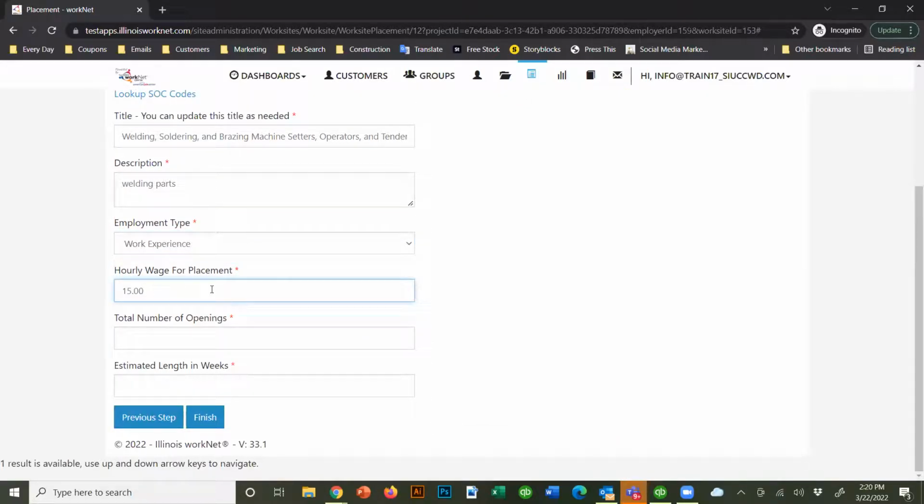And Julie, I'm not sure what their contracts say, but there should be a wage associated with that. Is that correct? Then you can place how many openings there are. Maybe there's 15 altogether, and estimated length in weeks. Work experience may only be a certain number of weeks, maybe only a quarter. Again, it's based upon your contracts. So finish.